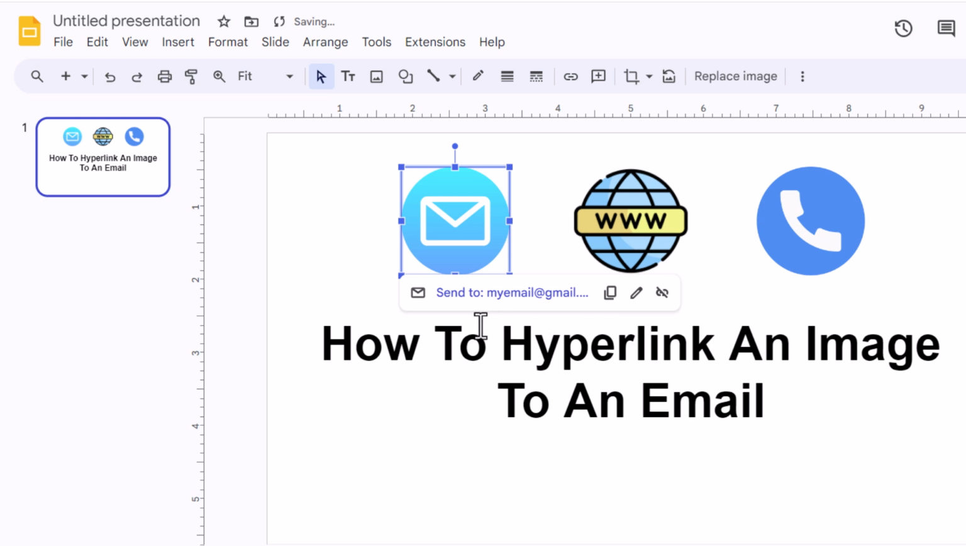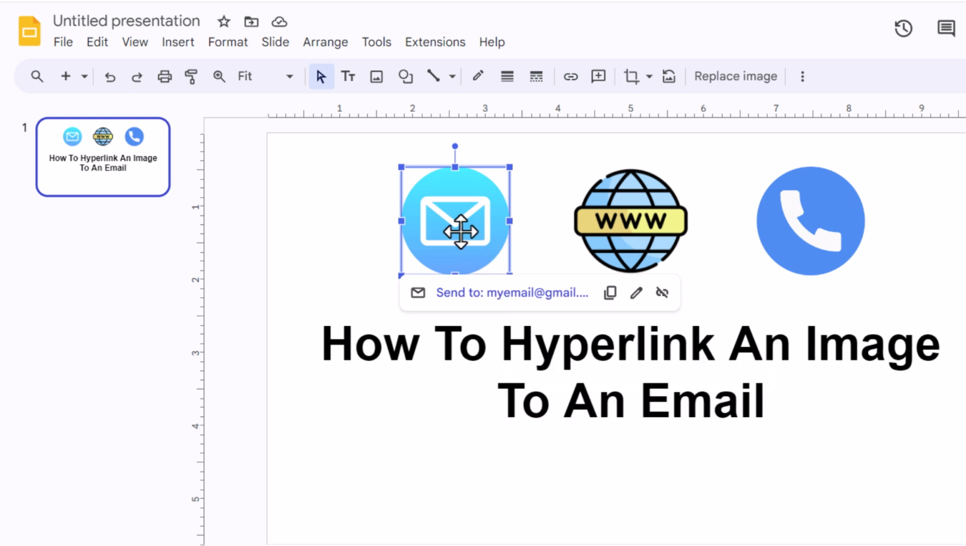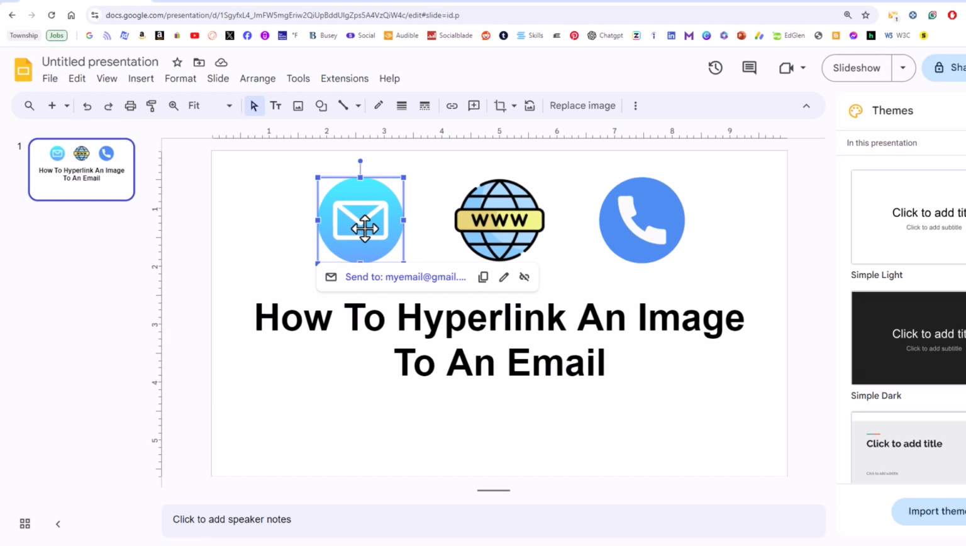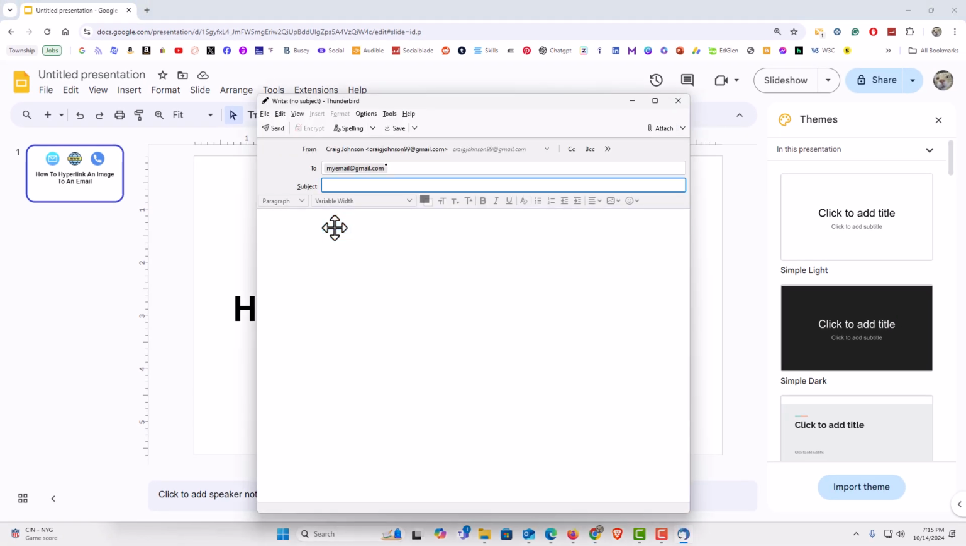Now as you can see, I still have my image selected, and down below that it says it's hyperlinked to this email address. Now to test this, you could either click on this link right here, or you could place your mouse cursor over your image, hold down the Alt key, and press the Enter button while holding down the Alt key. I'm going to hold down my Alt key, press the Enter button, and my Mail app opens up, and the To part is already made out to that email address that I had provided.